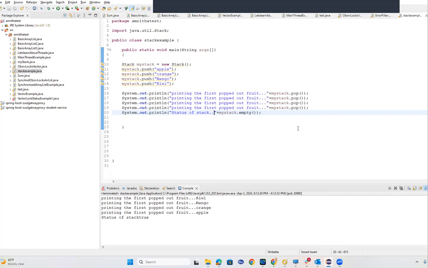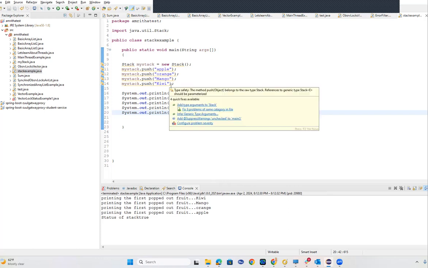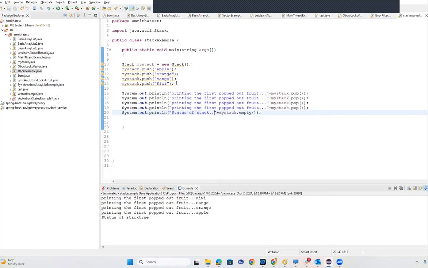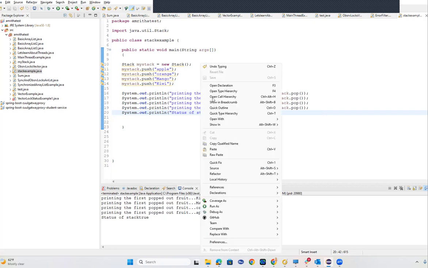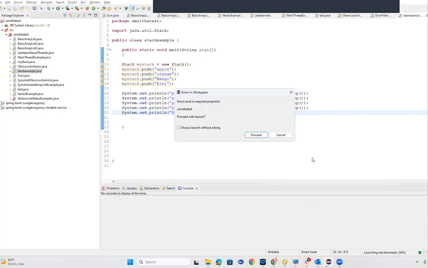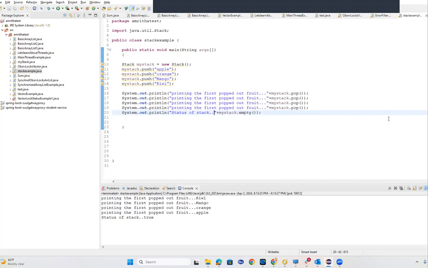But now the question here is, kiwi is the last one which went in. So it printed kiwi first, last in first out. Then it printed mango, then it printed orange, then it printed apple, and then the status of stack. So this is what we learned about two operations in stack. Let's run this once again. Status of stack is true.